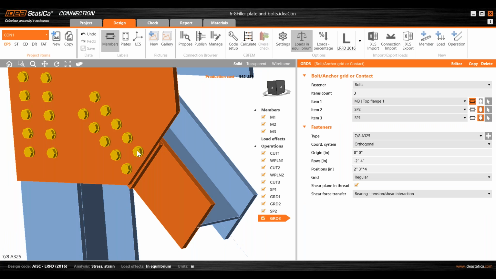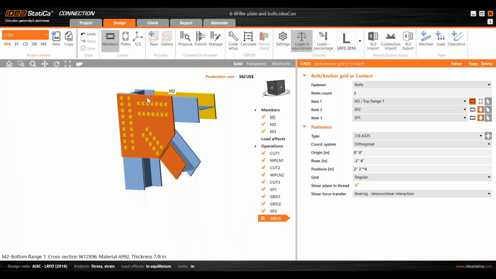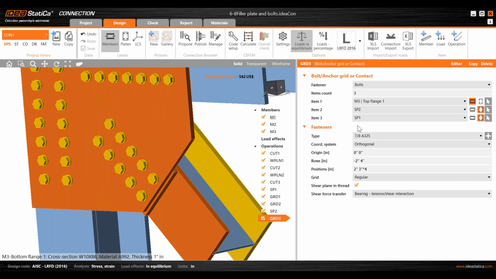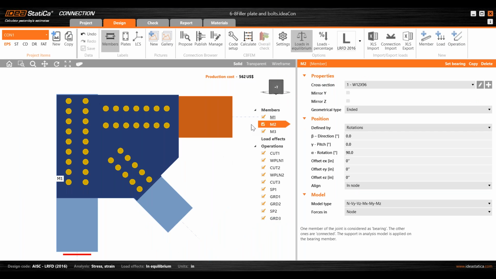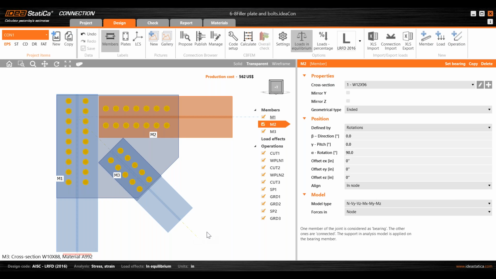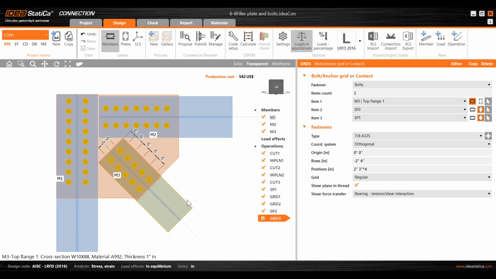So here, when I go to the grid operation, the bolt grid operation, you will see that here I am connecting 3 elements, right? So M3, that is the top flange, SP2, that is the filler plate, and SP1, that is the gusset plate for this example, right? And the first one is the reference when locating the bolts. So when you are connecting a bracing element that has an angle, or like a diagonal, I recommend to always use the bracing element, so that will be the reference along the longitudinal axis. So it is easier for you to locate those bolts. All right.